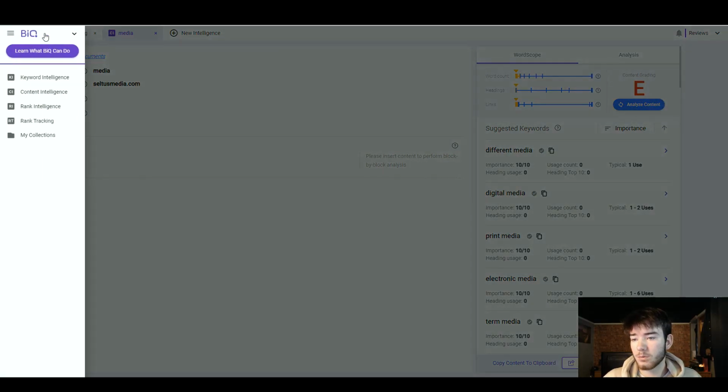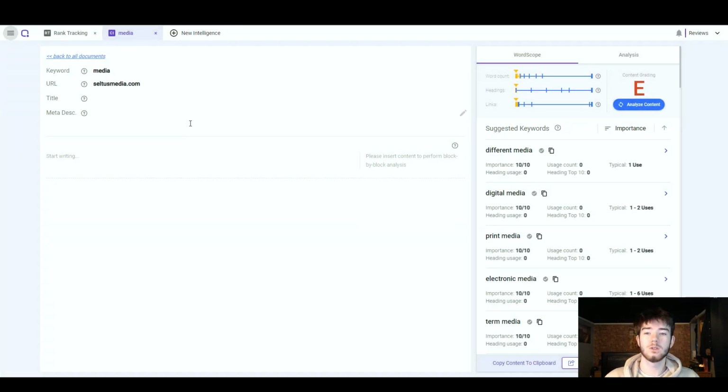So overall, that is pretty much what the BiQ software does. It just has good tracking for the URLs and good keyword tracking for the URLs that you provide. And there you go, that is it for the BiQ software review.